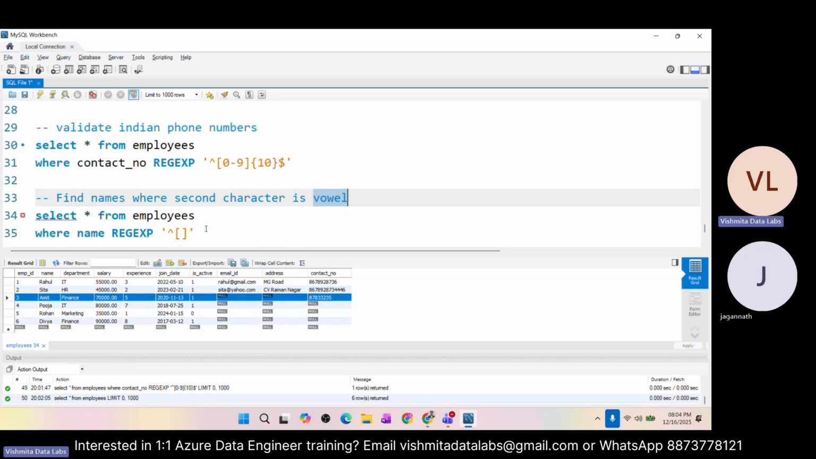First character can be anything, right? So dot, first character. Dot stands for only one character. Star means multiple characters, but we want only one character. So it starts with dot, which means any character, A, B, C, D, whatever.